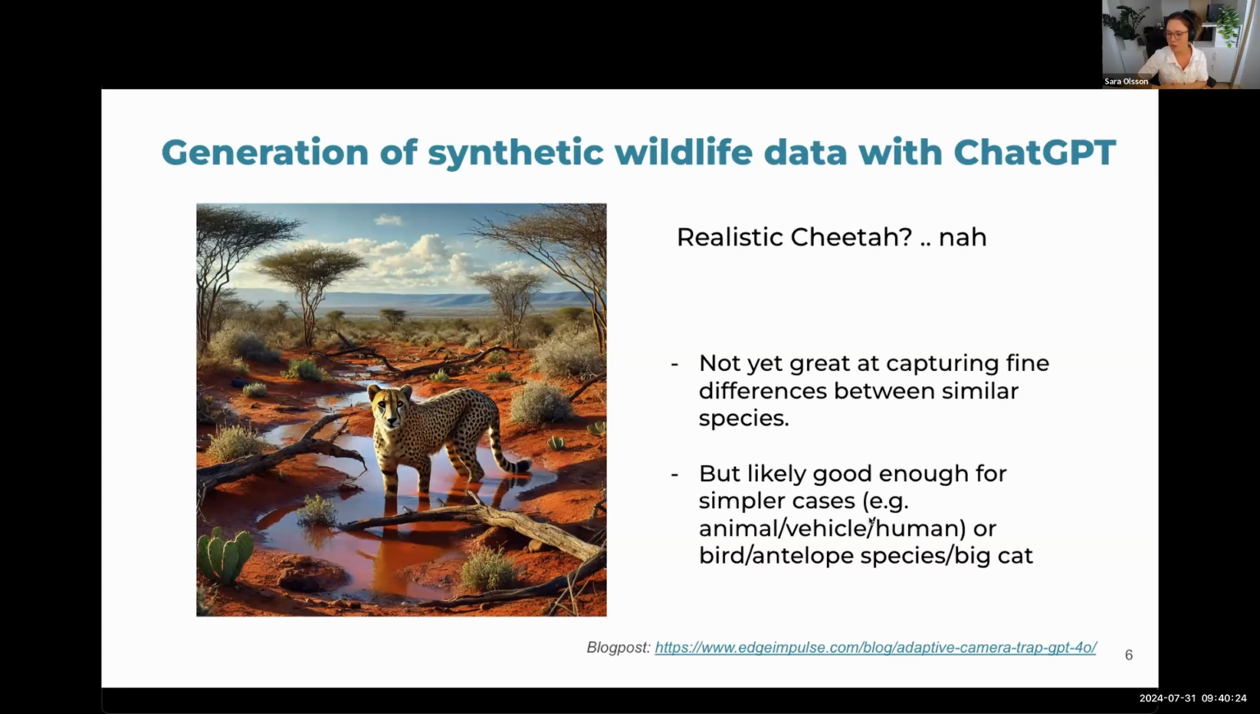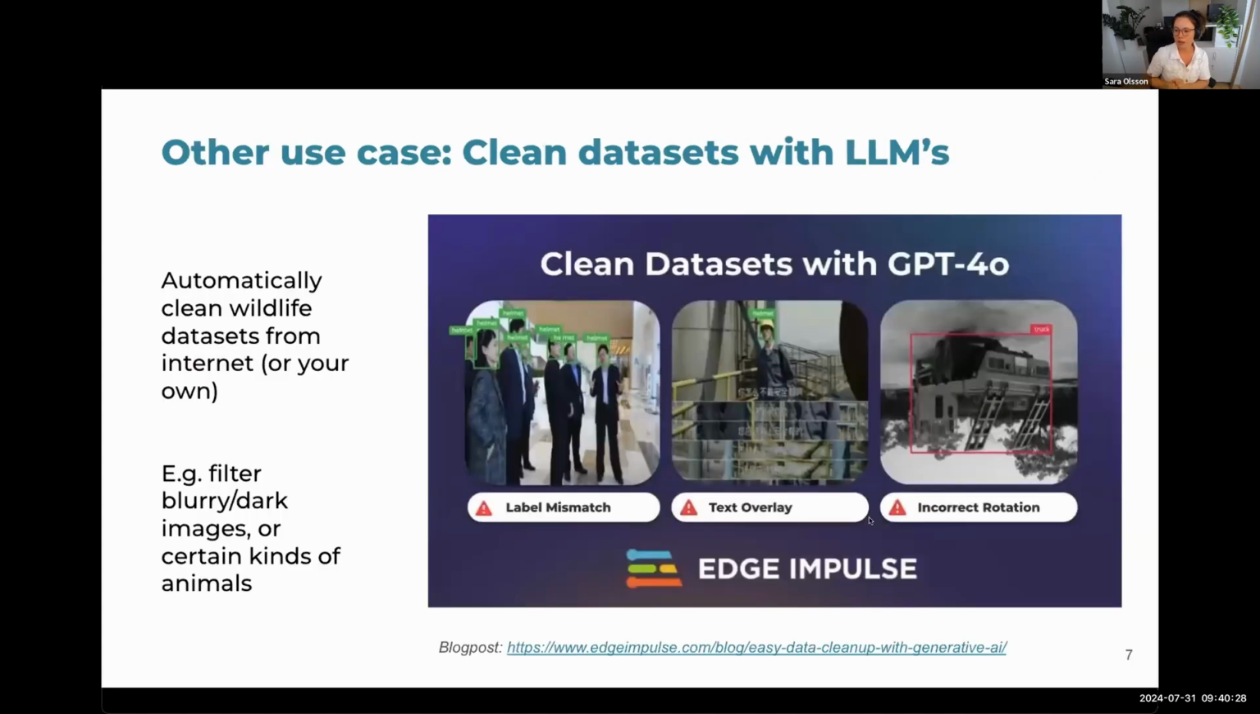So it depends on your case, I would say. Just mentioning, for inspiration, this was something my colleague looked into: cleaning a data set with large language models. He sent the whole data set through and asked, for example, for label mismatching, text overlays or incorrect rotation, to quickly filter out bad data in the set.